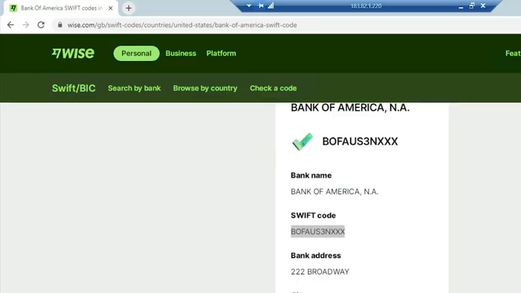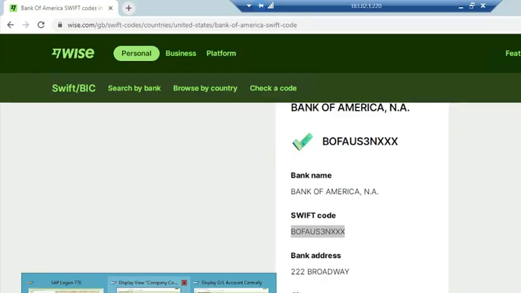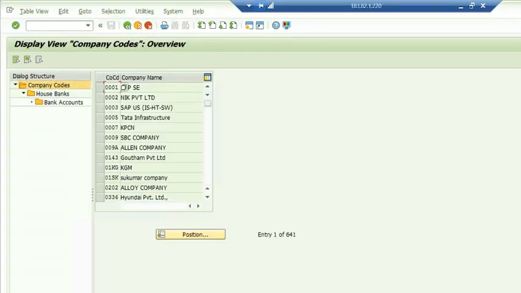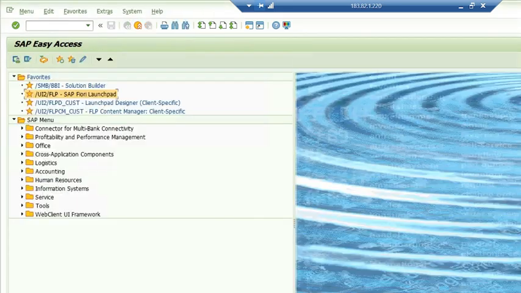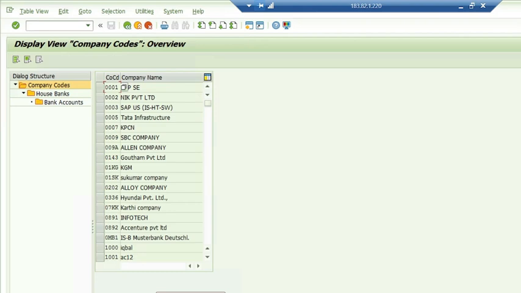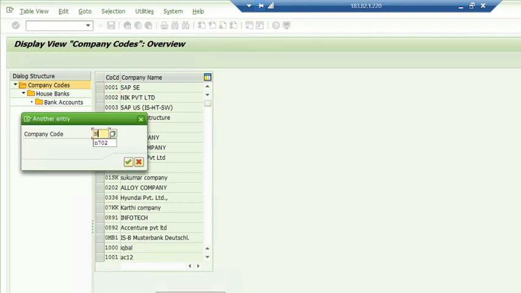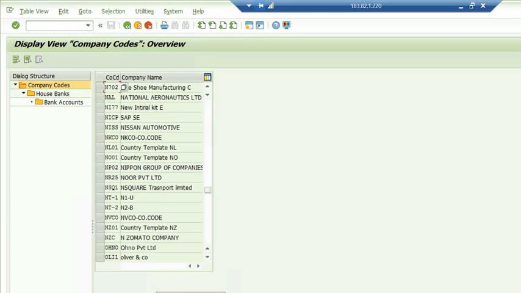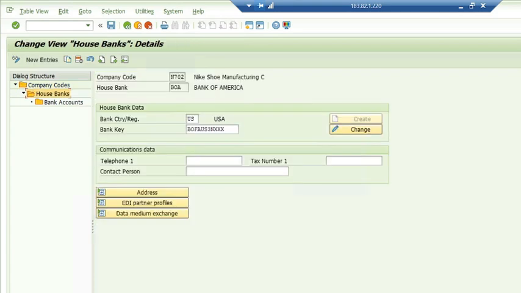So in S/4HANA system also, I just created the same company code. Yeah. So here also we will be using the transaction code FI12. So when I go to FI12, my company code is N702. Select the company code and double click on house bank. So the house bank is already created. This house bank is created through FIORI app.